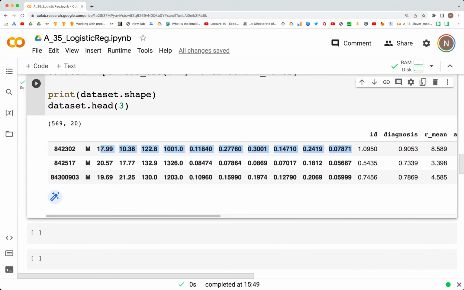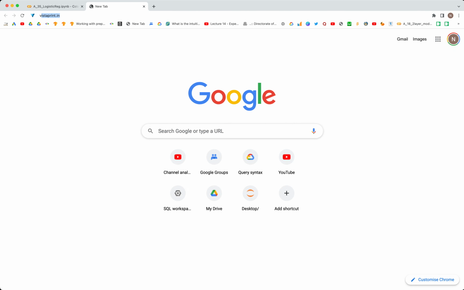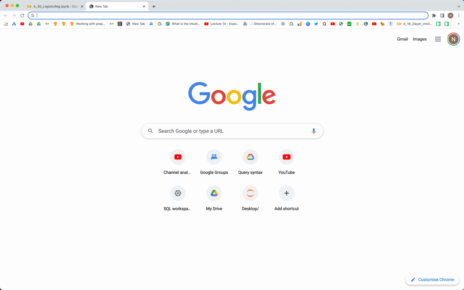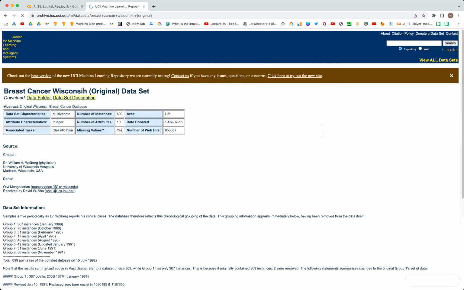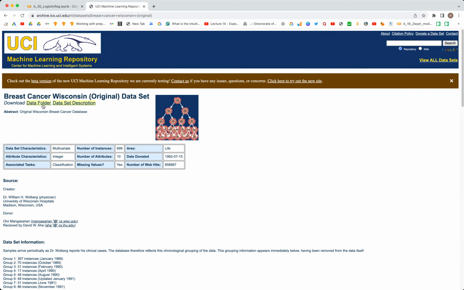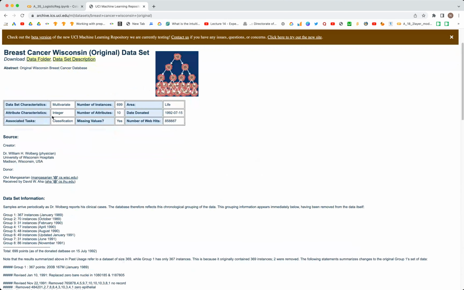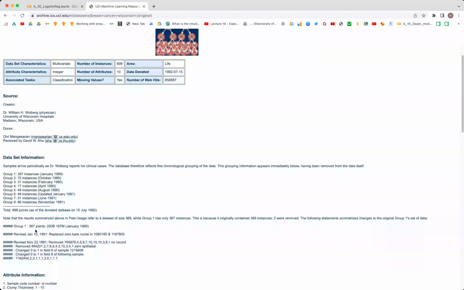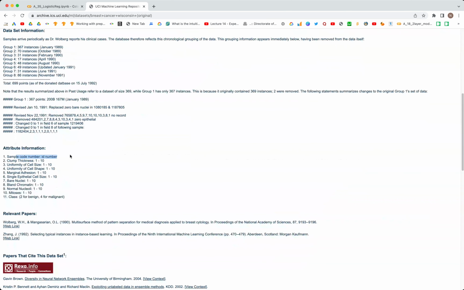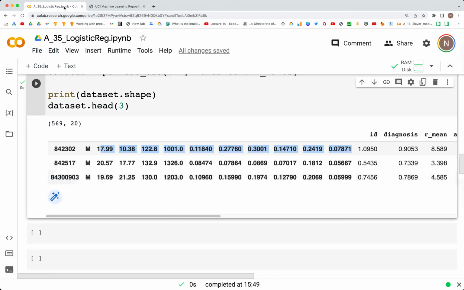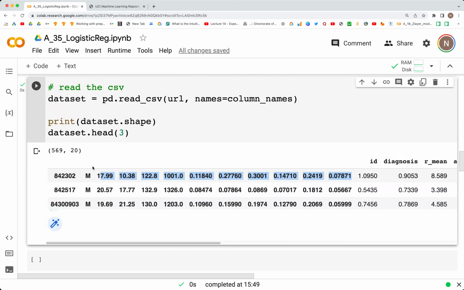Here's what we can do: I'm going to go to the UCI machine learning repository in this browser and look at what values we have. So let's go here, and that's the folder, and here is the data set information. We have the instances, groups, attributes: sample code ID number, clump thickness, uniformity, cell size, shape. So there are 11 of these along with the class in there, and what we have are 20.